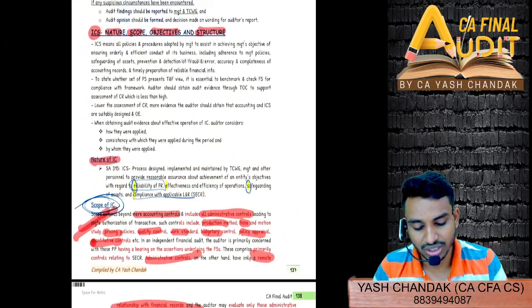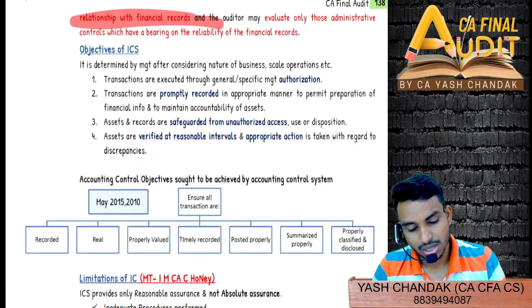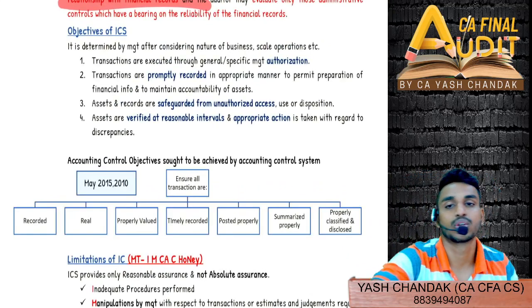So just go through the nature, scope. Then we'll start with objective of internal control system.